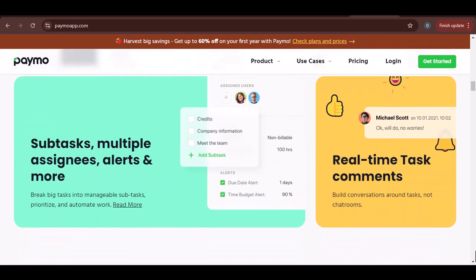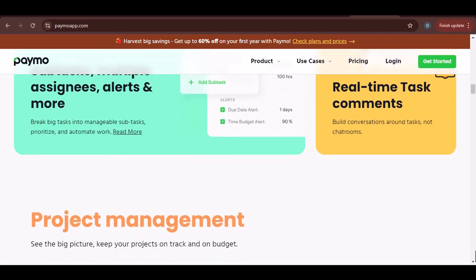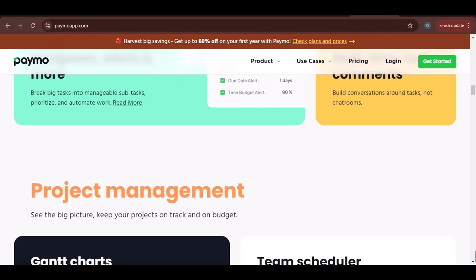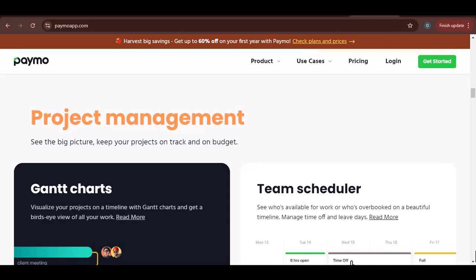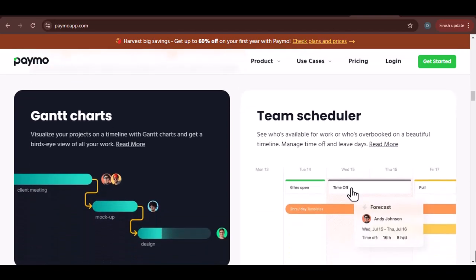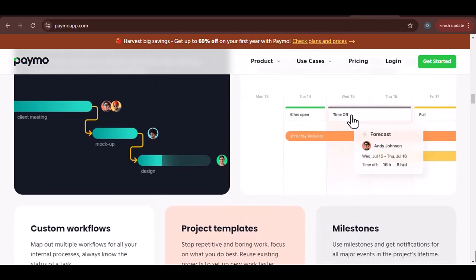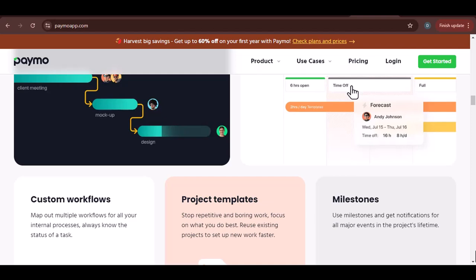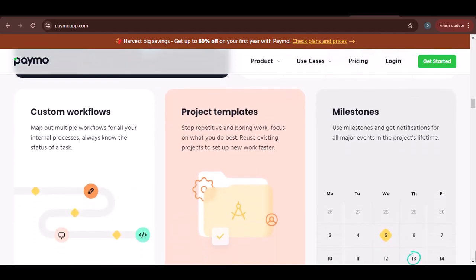Project name. Give your project a clear and concise name. Client. Select the client associated with this project. Start date. Set the project's start date. Due date. Indicate the project's deadline. Status. Choose the initial project status, e.g., not started, in progress, on hold. Once you've filled in these details, click Create Project.